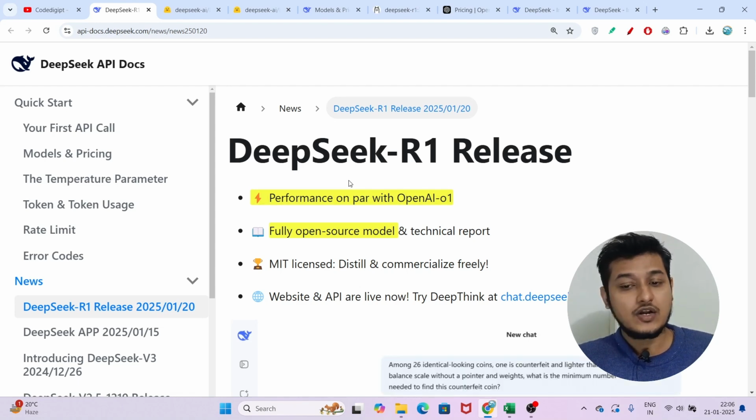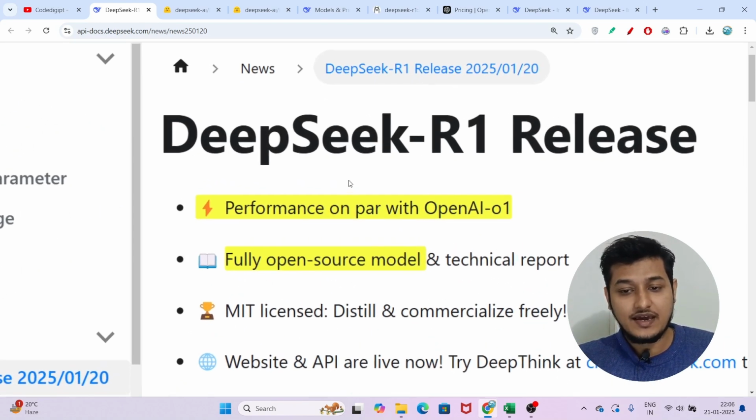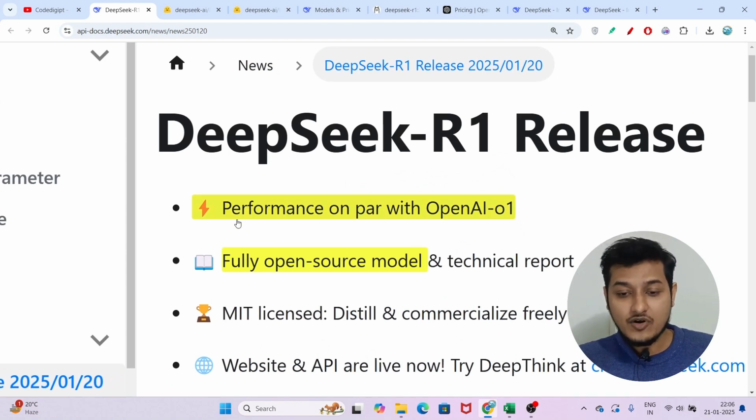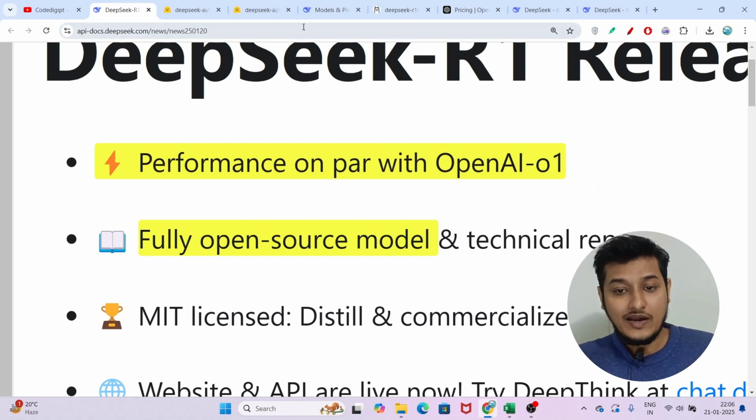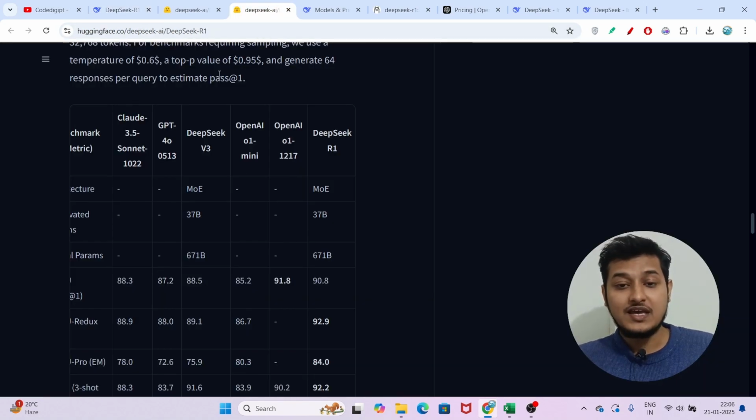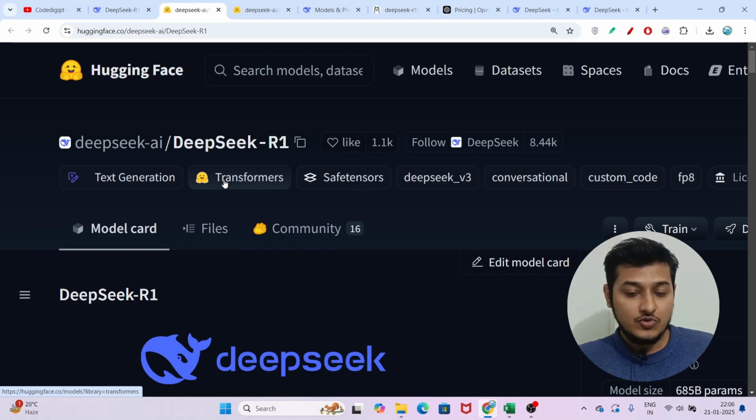So here you see that on their official website they have done the announcement yesterday and they have also written that performance is comparable with OpenAI O1. So I will show you the benchmark differences and also I will show you another thing.